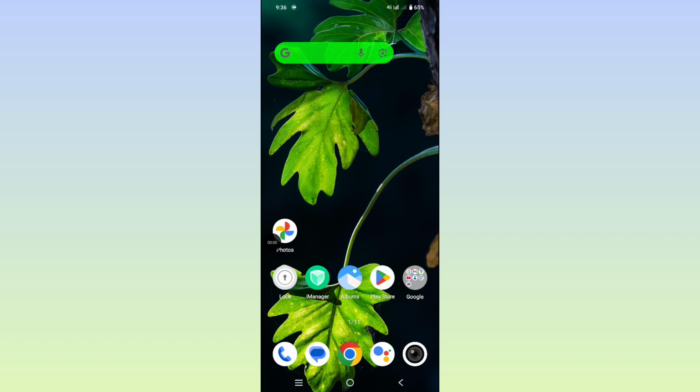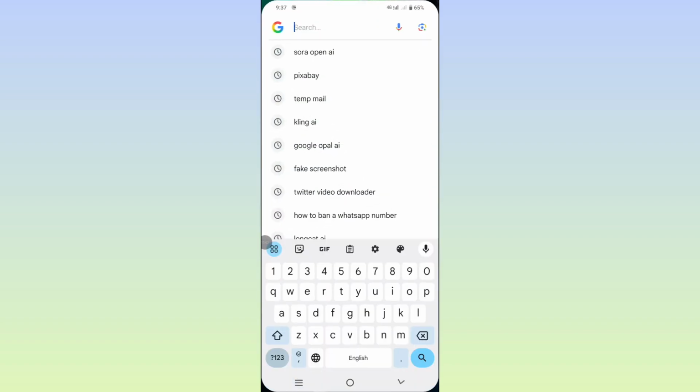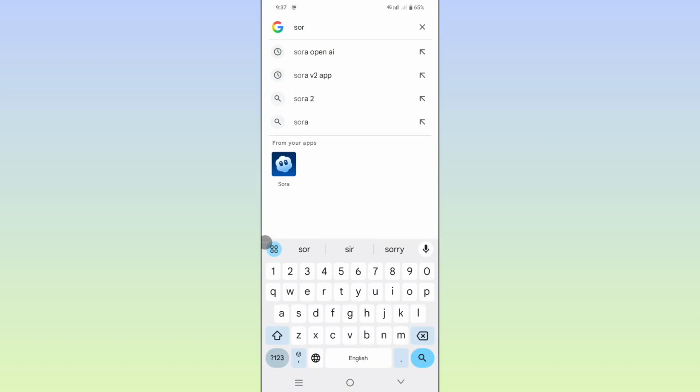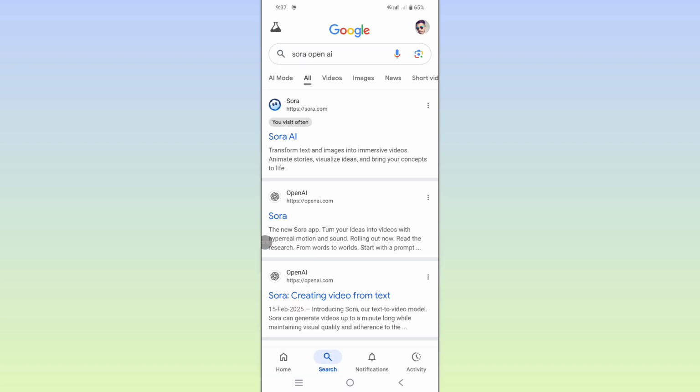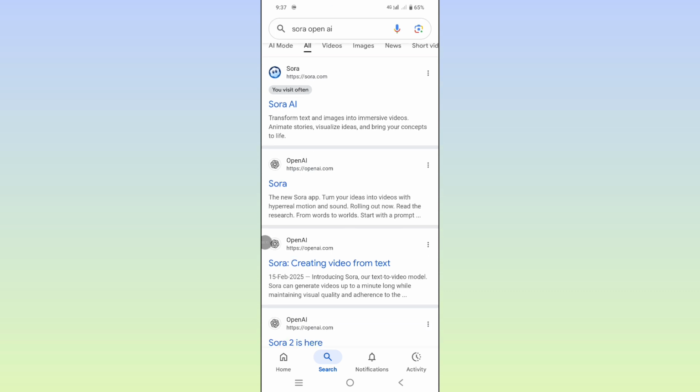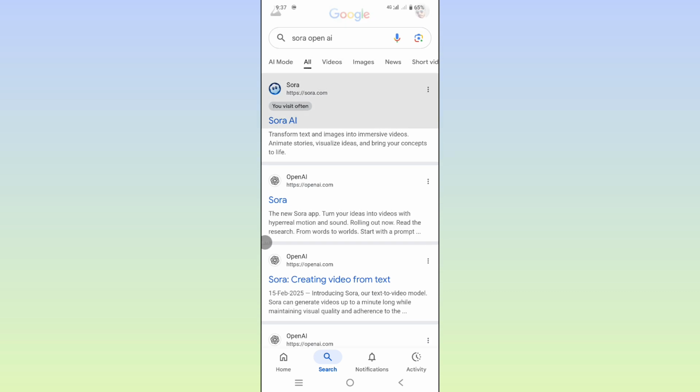Step 4. Now let's go back and open Google or Chrome browser. Here I will search for Sora AI. Now you can see Sora AI is showing on Google search.